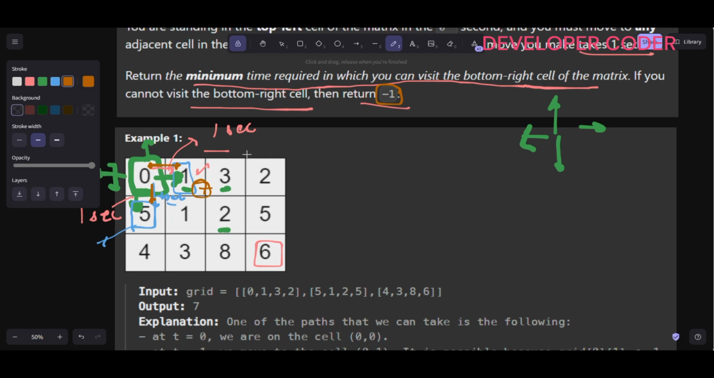Because here at the start I can't make a move to any other cell, the time values are 5 and here let's say 7. So the first base condition is: if I am at the starting position, then I will check if my next cell value is greater than 1, and if this cell at this position is also greater than 1, then in that case simply return -1.